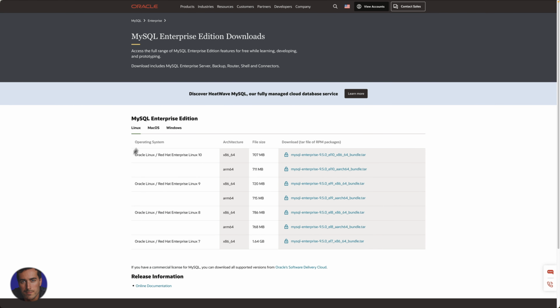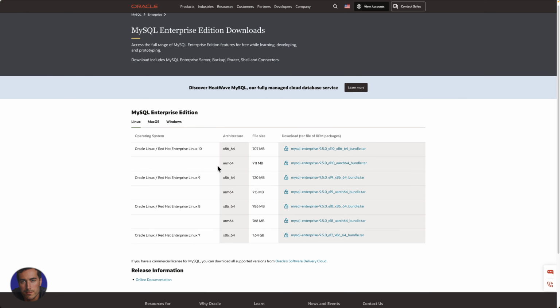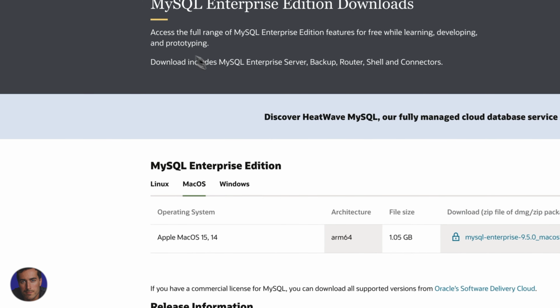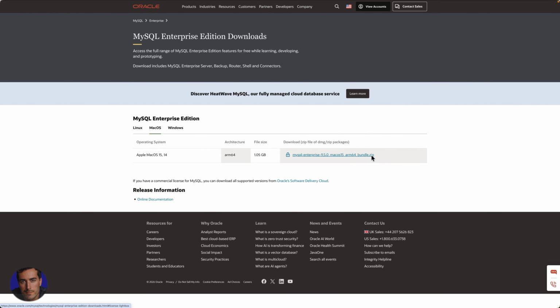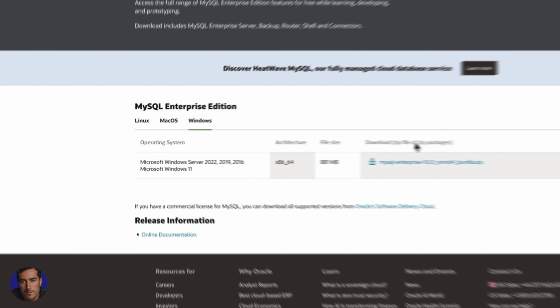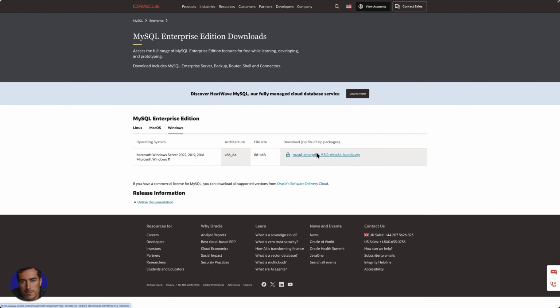So for Linux, we have all of these different versions as .tar files, so you can download the version that you want. You can pick your poison here. There's also one for Mac OS, which is what I have, where you can download the zip bundle right here, and there's also a Windows version here as well, also as a zip bundle. So that is the Enterprise Edition.